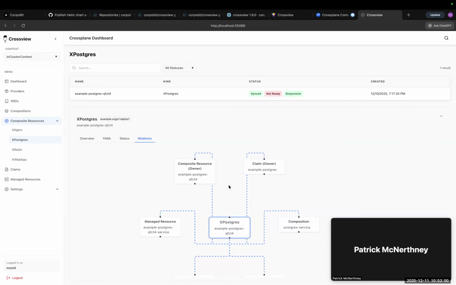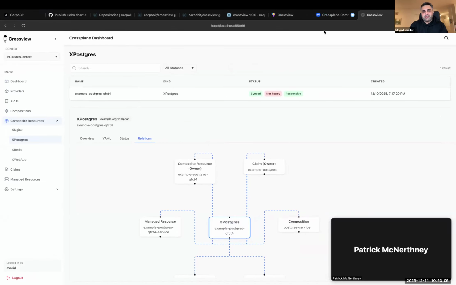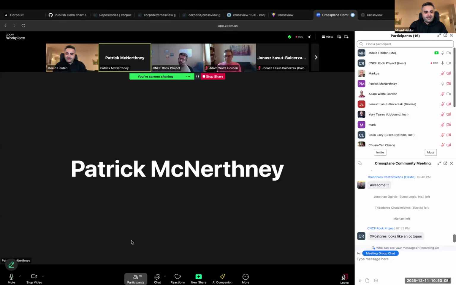But man, this thing's awesome. I want to get it on my clusters. Great. It still has a lot to do. I need to work on it a lot.